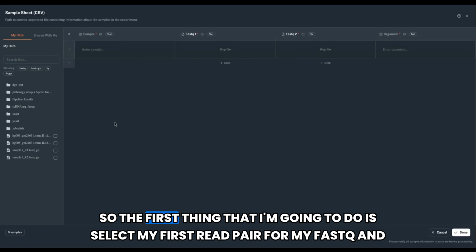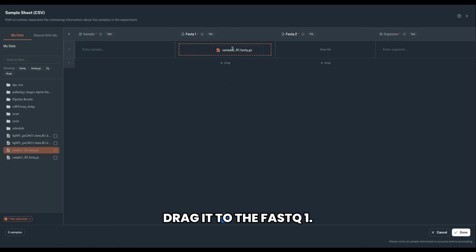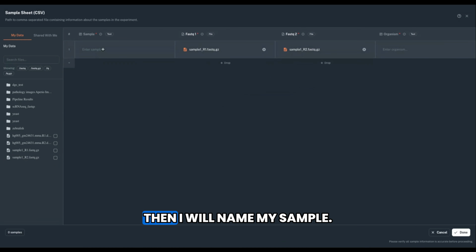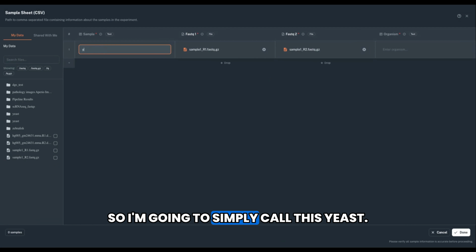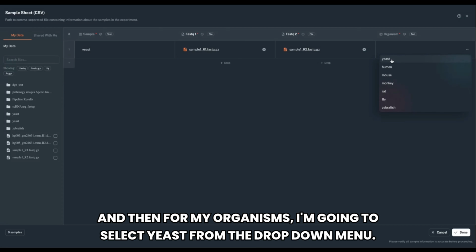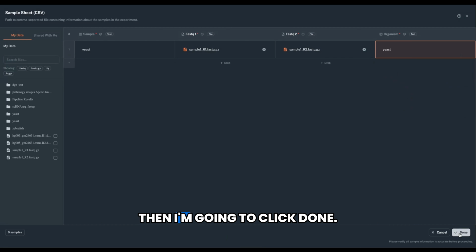organism. So the first thing that I'm going to do is select my first read pair for my FASTQ and drag it to the FASTQ1, and then I'll select the second read pair and drag it to the FASTQ2. Then I will name my sample. These are yeast FASTQs, so I'm going to simply call this yeast. And then for my organisms, I'm going to select yeast from the drop-down menu. Then I'm going to click done.